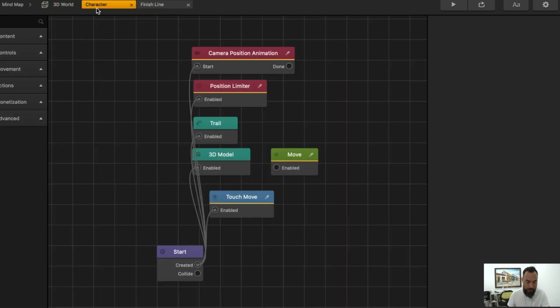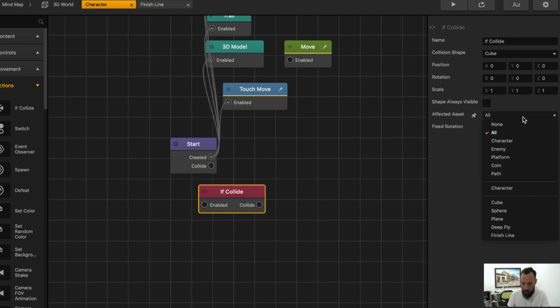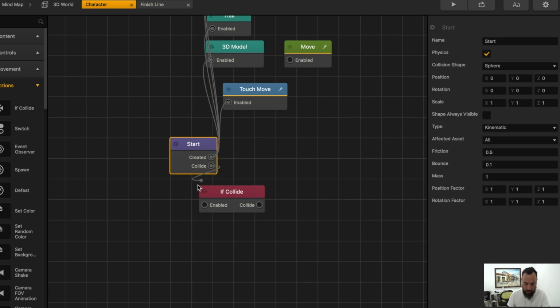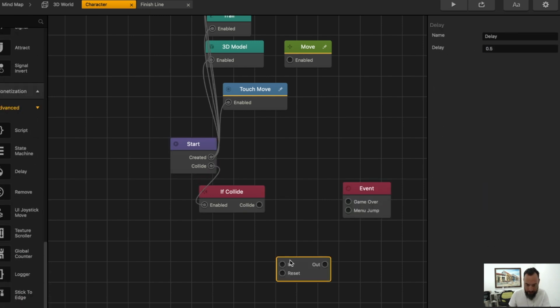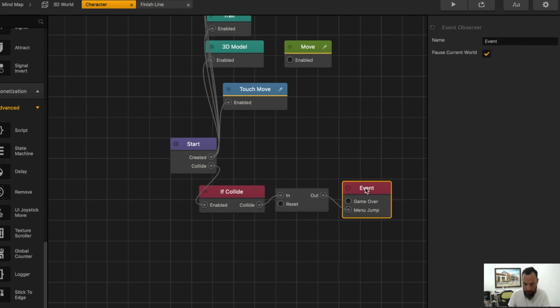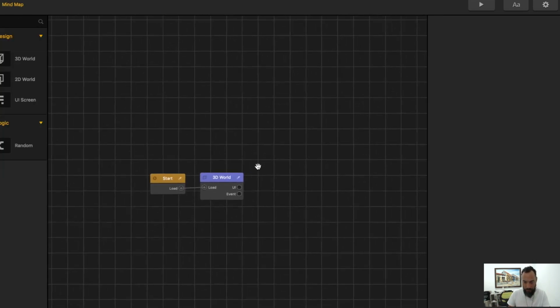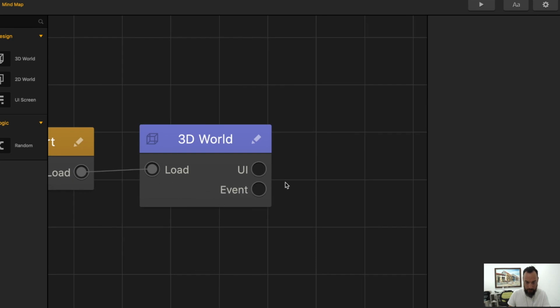We can go into character, add action, if collide with finish line, add an event observer with the delay node, if collide, and then menu jump. That'll take us to the UI menu to jump us to the next level. And something like that we can create right now. Let's go ahead and do it. Here we can see this is the event observer.